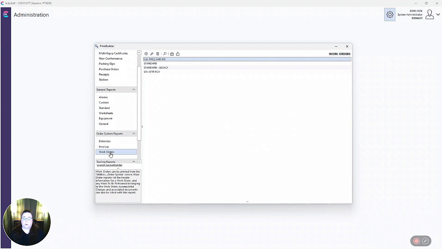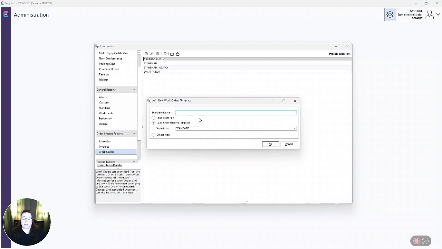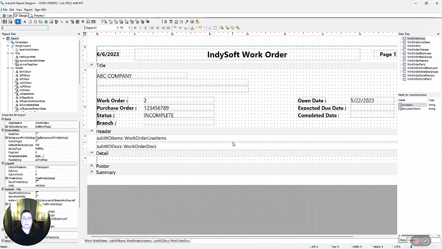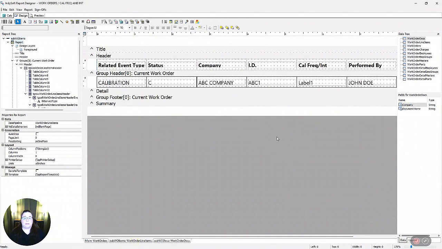So on my work order page, I actually have a report created specifically for this one. If you wish to create a new report, you can select the plus sign. You can load it from a file, utilize an existing work order report to copy from, so aesthetically it would look the same, or just create a new blank report. I'm going to double click on this report and go over to my work order line details.